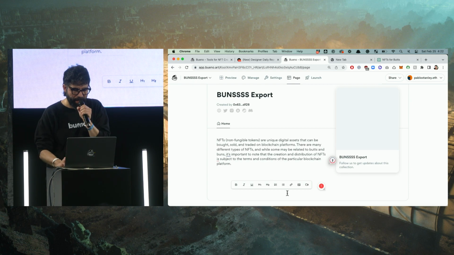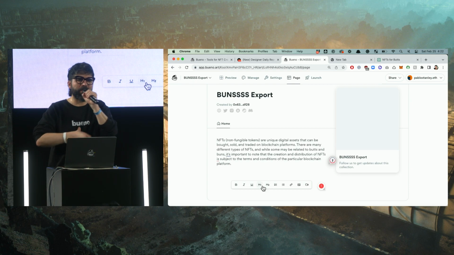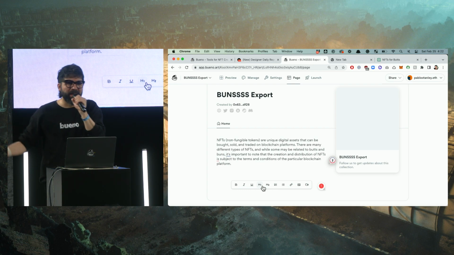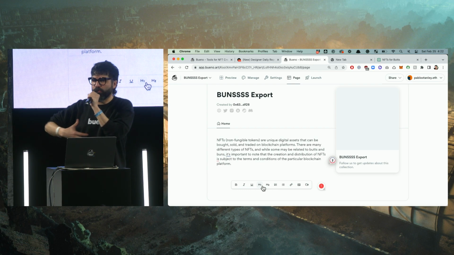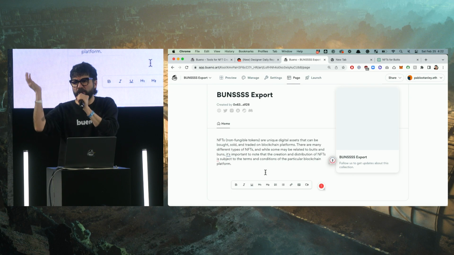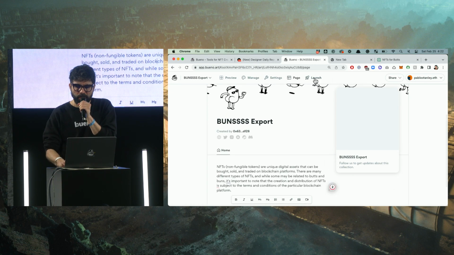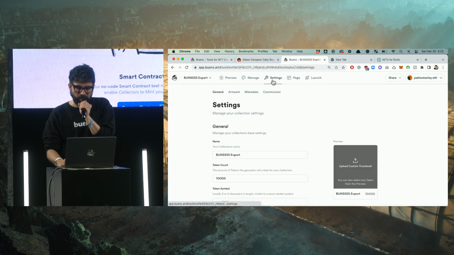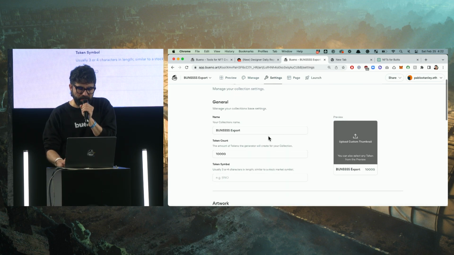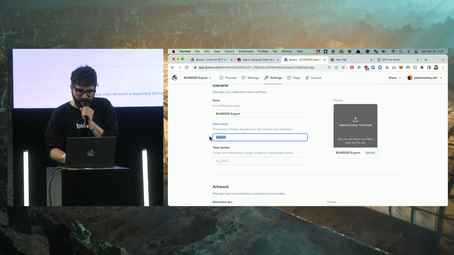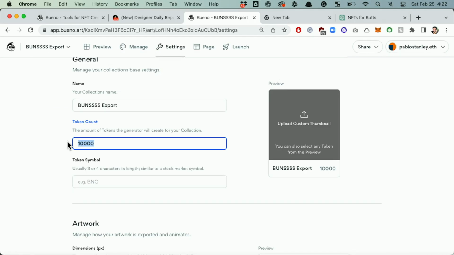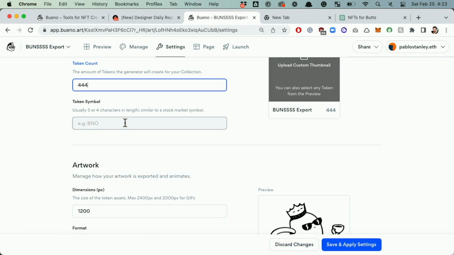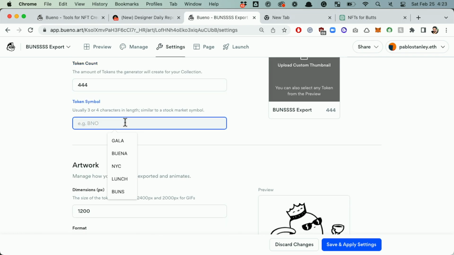Here I can add images. I can add headings. You can tell who your team is, about your project, your roadmap. You can go crazy with this, and then you can actually launch your project. So let me go to the settings, and here in the settings, instead of 10,000, I'm going to say that it's only 444. And my token symbol is going to be BUNS.